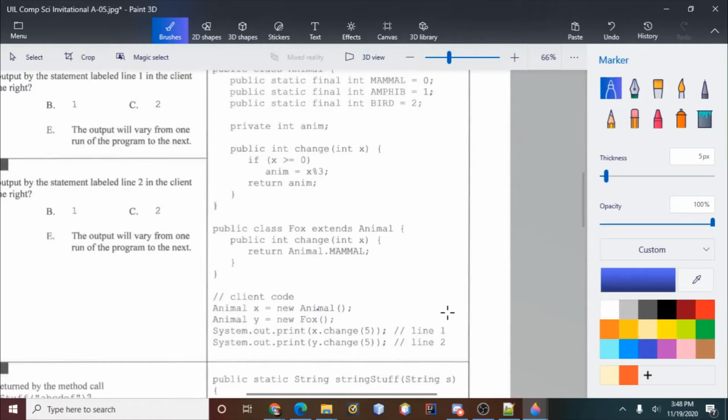So changing 5, it is greater than 0, so it checks out. 5 is greater than 0, so it will mod 3, so it'll become 2. I'll just write 2 there. And return 2. So this will be 2 right there.